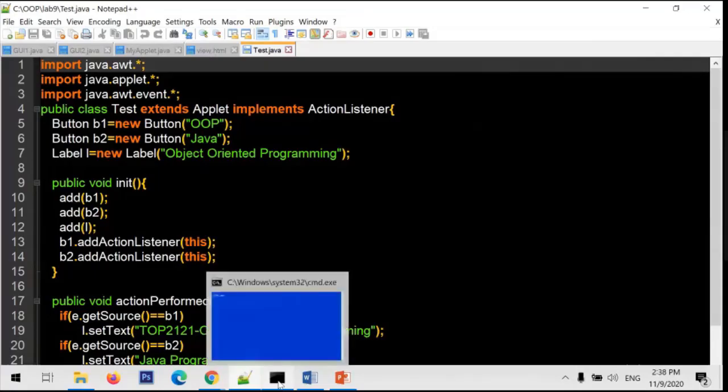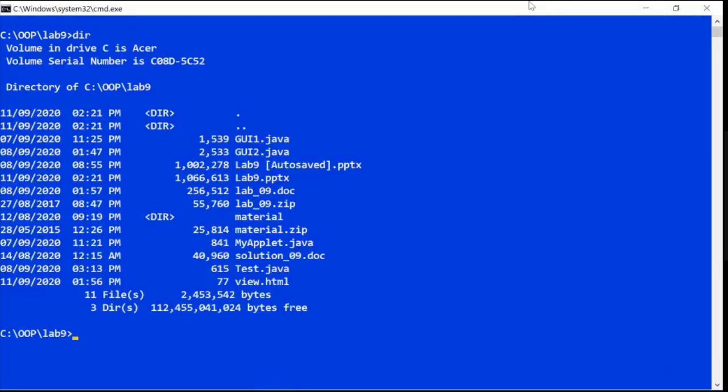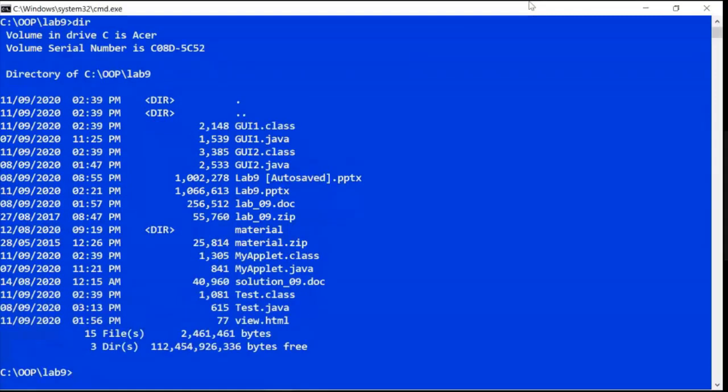So I need to go to here, then I have to check the files first. Yeah, I need to compile. So javac star.java. All right, so all files have been compiled.